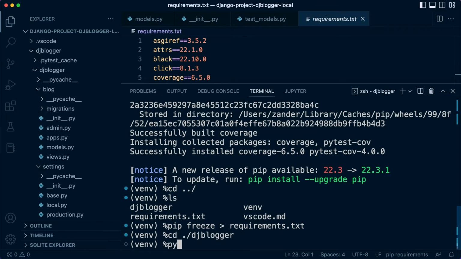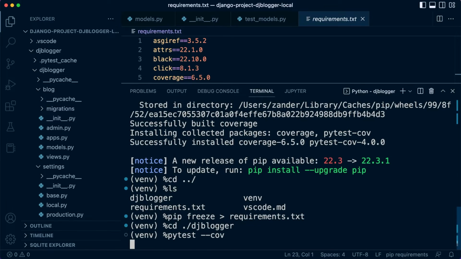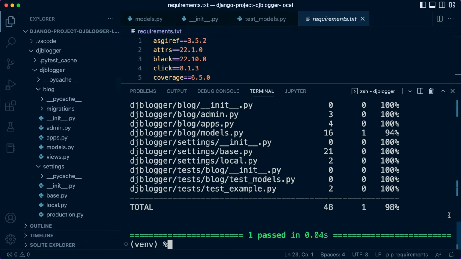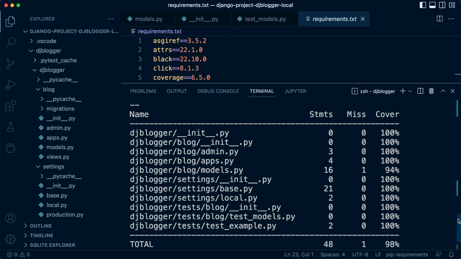Okay, so with that done, let's run pytest, and now let's say --cov. So that's going to run coverage. And you can see here, that's going to give us an indication where tests are needed. There's one missing test here in our blog models. And that's pretty much it. We've just got one missing test. So that's going to give us an indication.